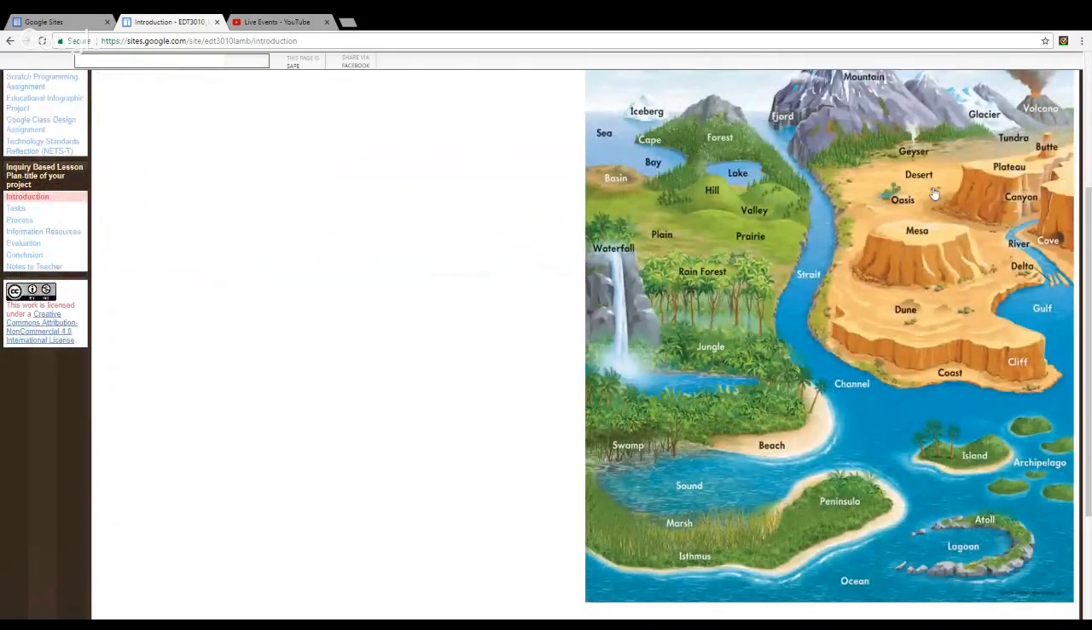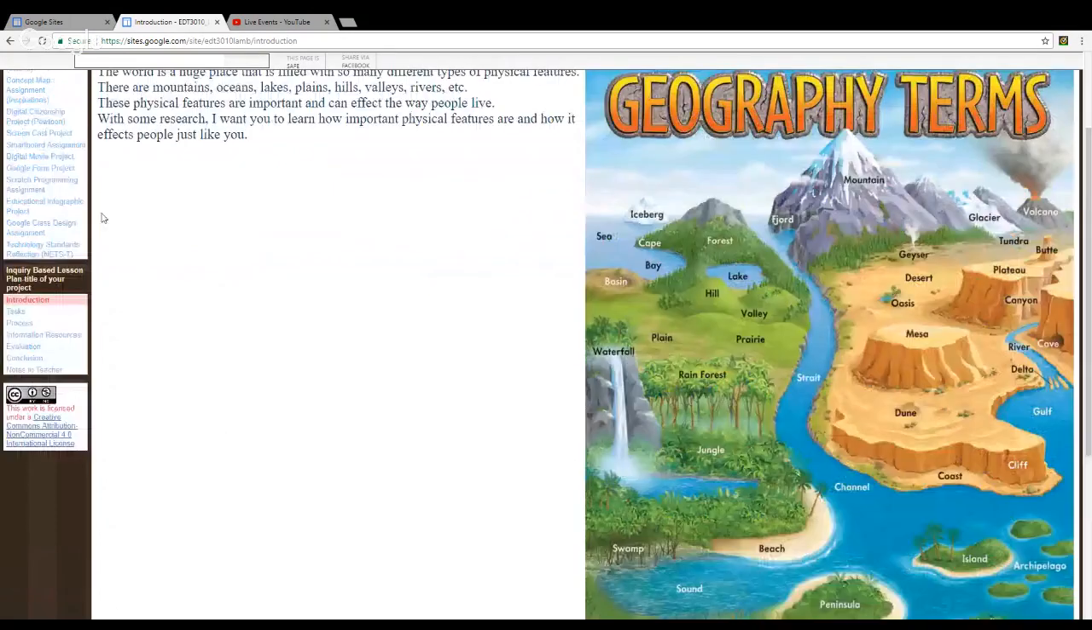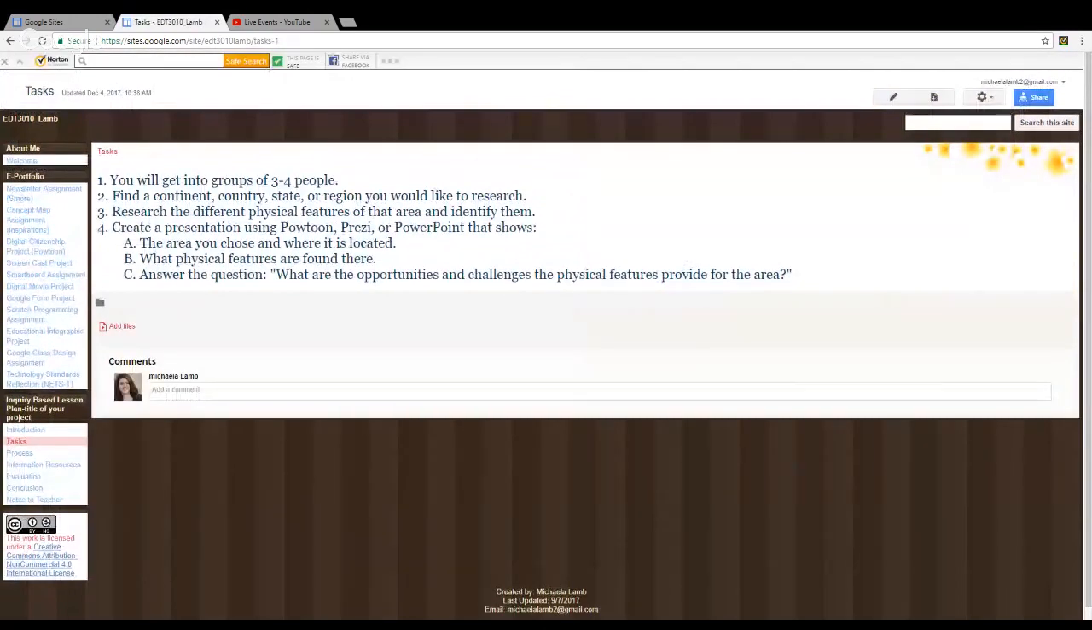I have a list of all of the physical features they should be keeping an eye out for when they are researching their area. For our tasks, they will first get into groups of 3 and 4. They will find a country, continent, state, or region that they would like to research and find the different physical features. Then I would like them to create a presentation using Powtoon, Prezi, or a PowerPoint that shows the area they chose, what physical features are found, and answer the question, what are the opportunities and challenges the physical features provide for that area?